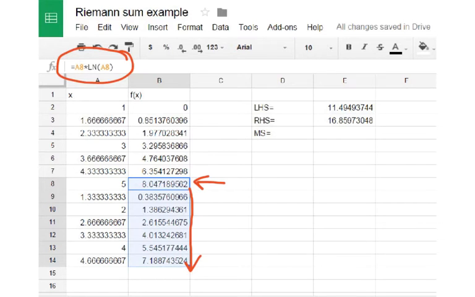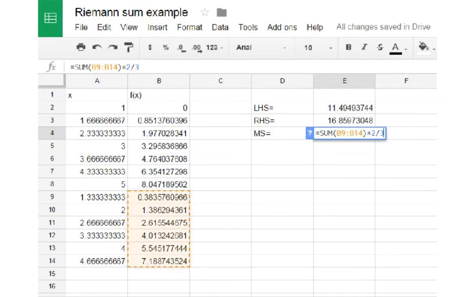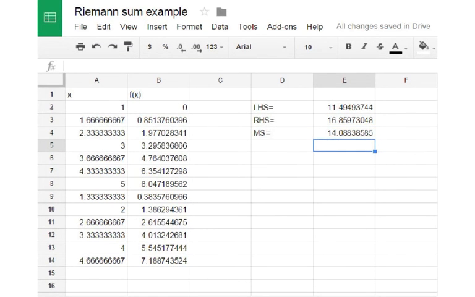Next, we'll type in the formula. The midpoint sum is equal to, don't forget the equal sign, the sum of those 6 new y values times delta x. Push enter and you're done. Here are our 3 Riemann sums.